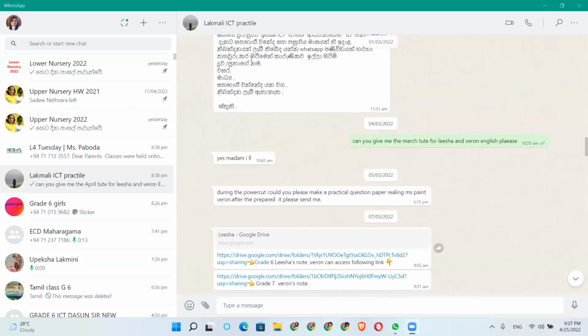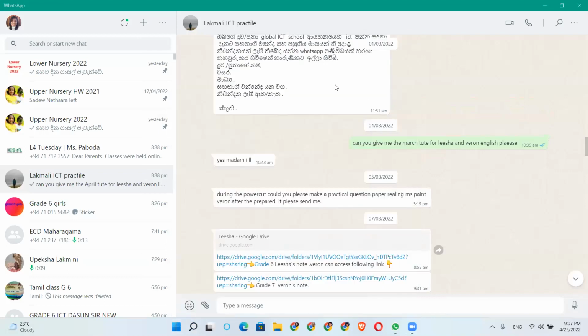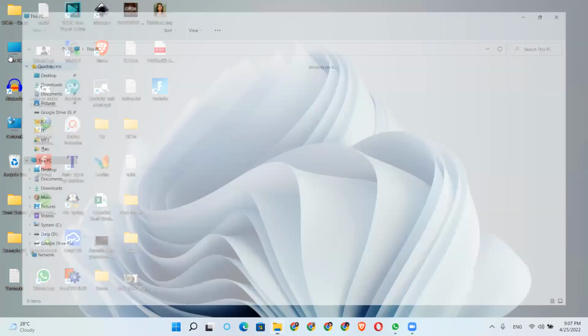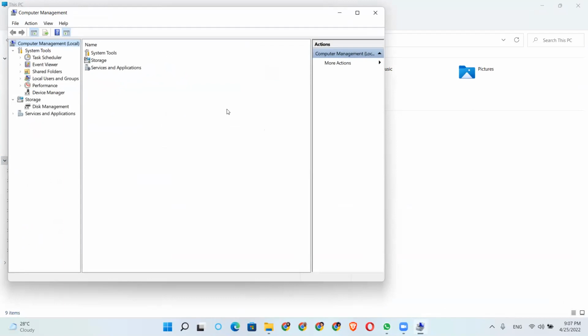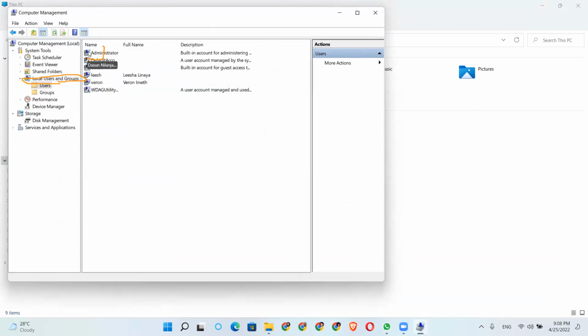Have at least one non-administrative account. So you can go to Users, or right click and Manage this PC. Here you can see Local Users and Groups. Under that, please go to Users. There you can see some accounts. The Administrator account is there, and Leisha and Veron, two accounts.